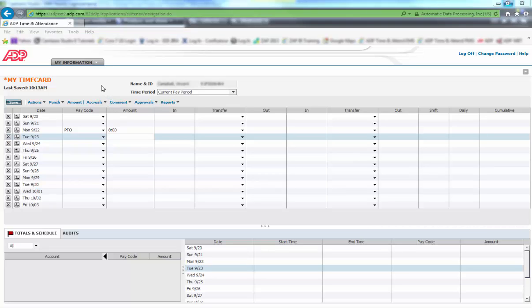Next, I will enter time for Tuesday, and I will enter my in time as 8 a.m. Now I will enter my out time for lunch as 12 p.m. Then I will enter my in time returning from lunch as 1 p.m. However, after lunch, I will be transferring my log time to a different charter and center. First, I will select the transfer box, and then click Search.